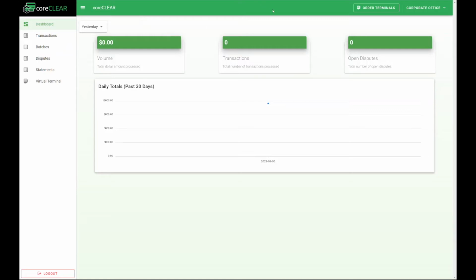for your credit card processing. At the top, I can quickly order some new terminals, and by just clicking this button, it takes you to the coreCLEAR website. And if you have multiple locations, you can click the location selector and either search for the location if you have tons of locations, or just choose your location by clicking one of the options.